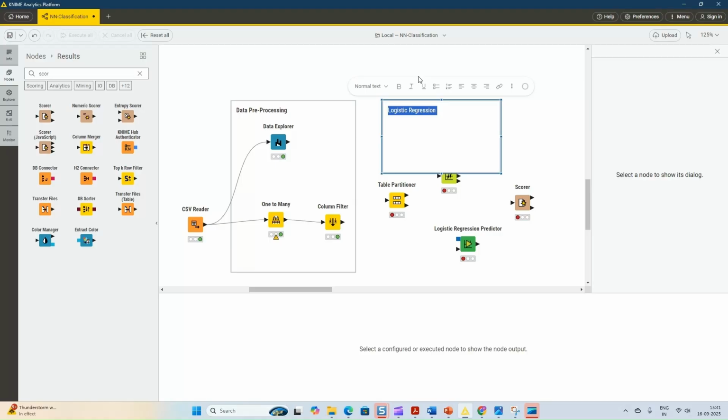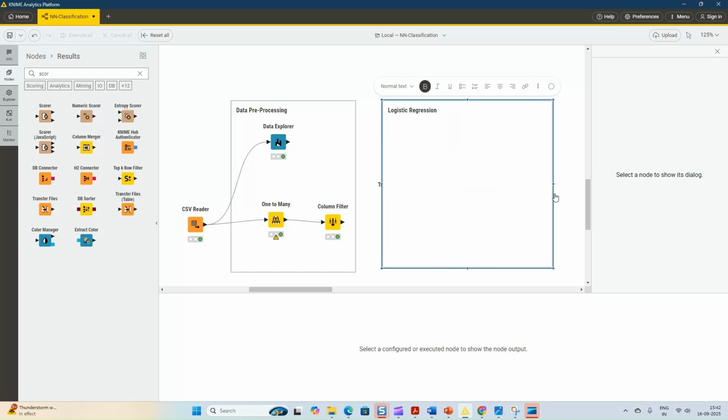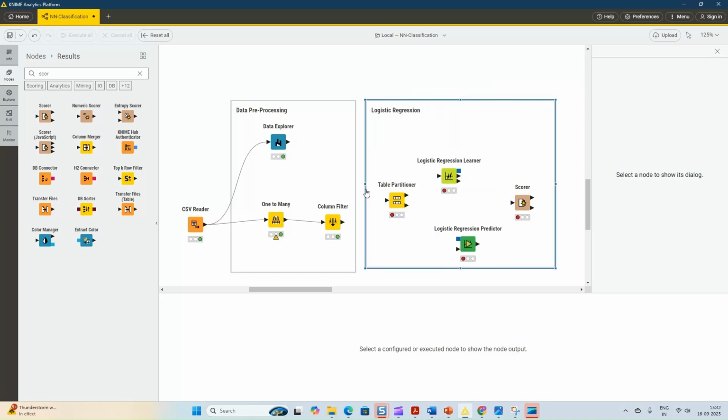When we create our neural network, this will help us to see how the performance of the model is impacted when we have a neural network. Okay, now let us see.